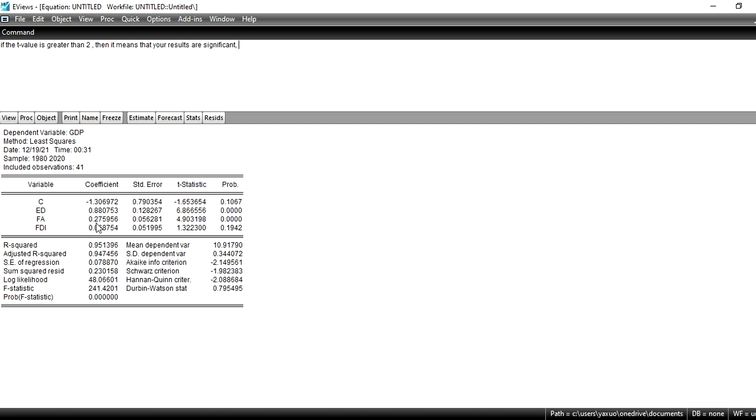And what does this 0.275956 mean? It is the coefficient value. So it means that when there is an increase in FA by 1 unit, it will increase the GDP by 0.275 units. So now let's discuss whether it is significant or not.